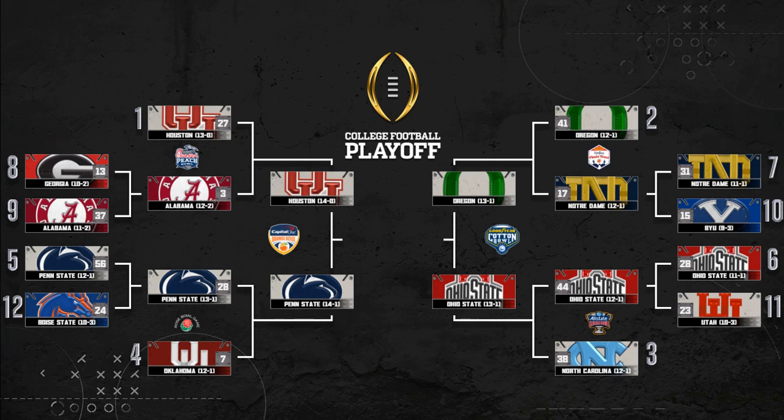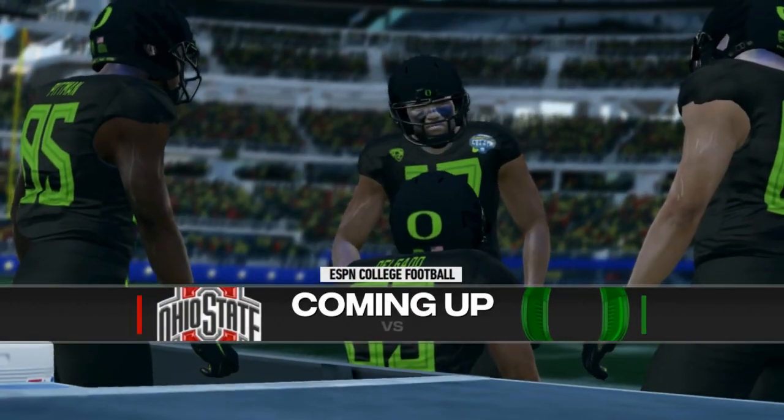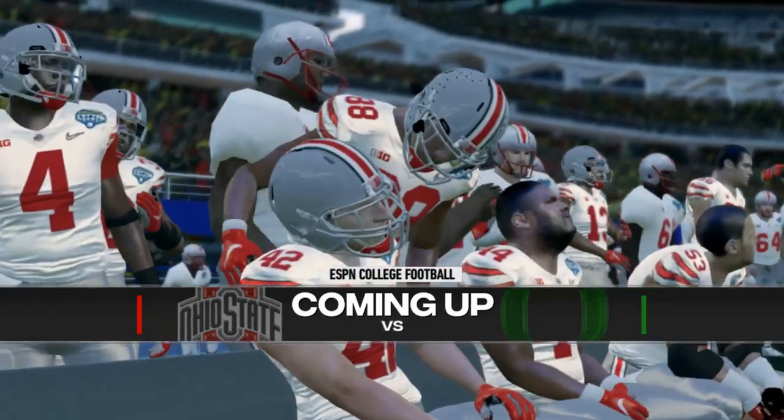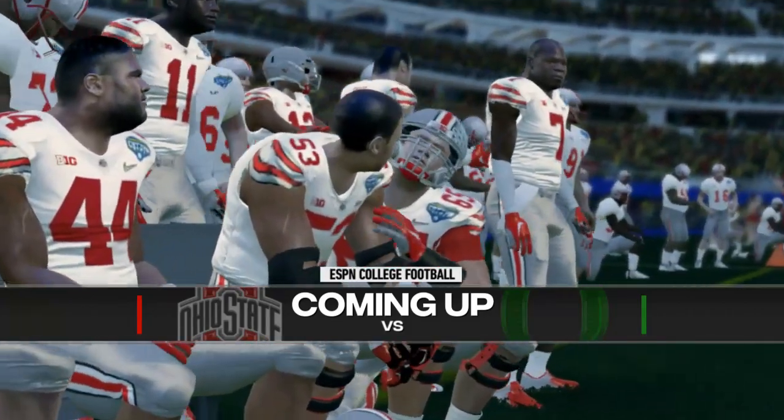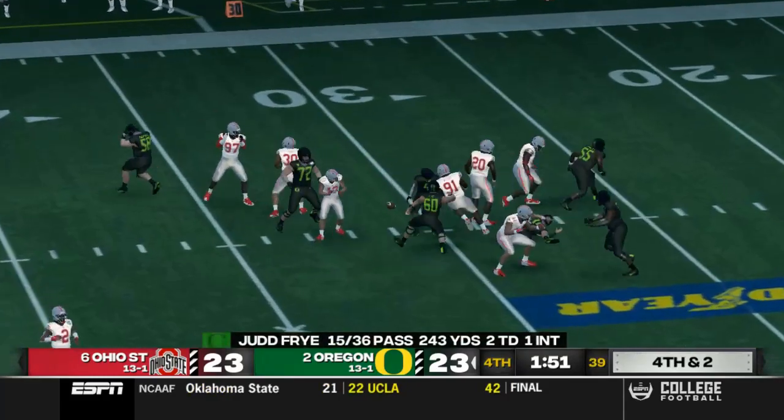Let's go ahead and jump into the Oregon-Ohio State game. Oregon versus Ohio State in the college football semifinal game. We're jumping straight into the fourth quarter. Ohio State has been able to erase a 20-0 first half lead from Oregon.